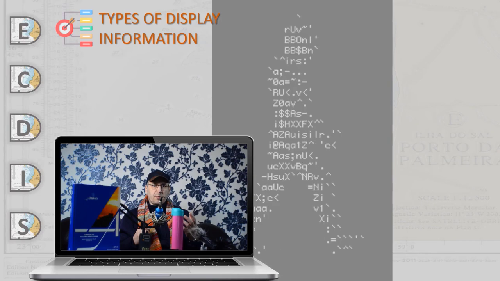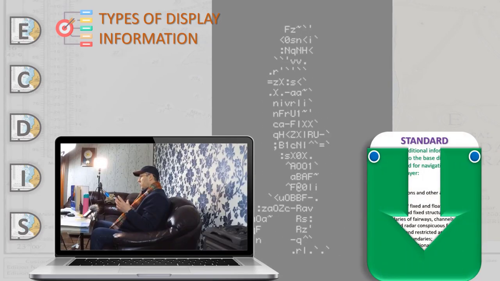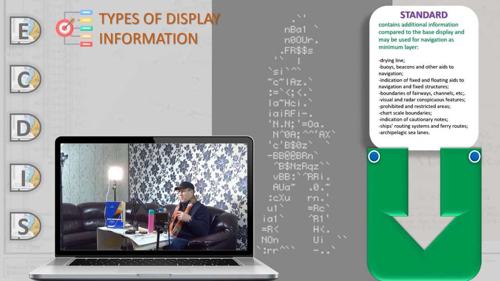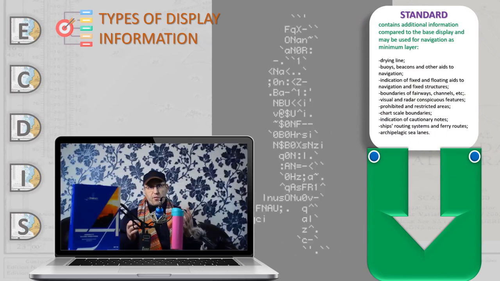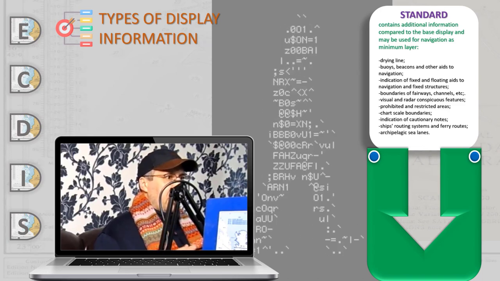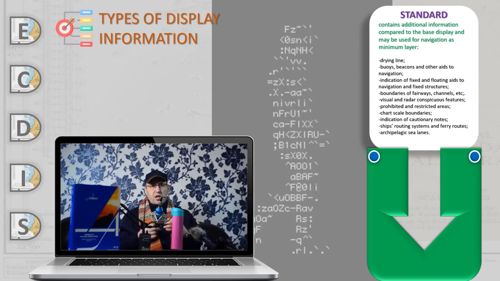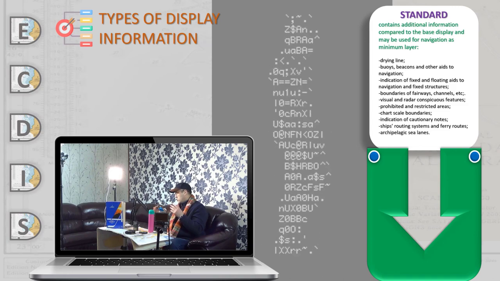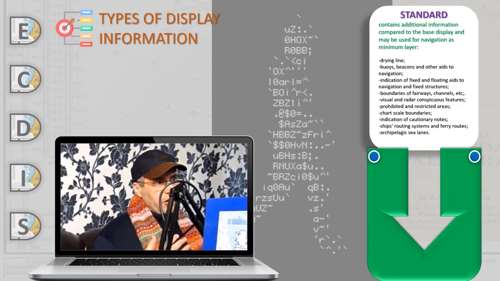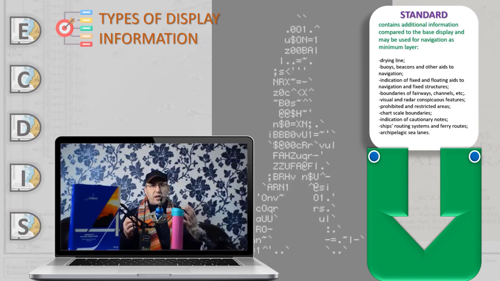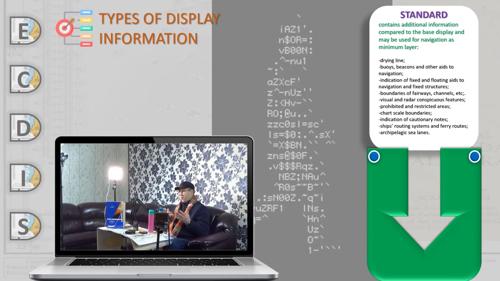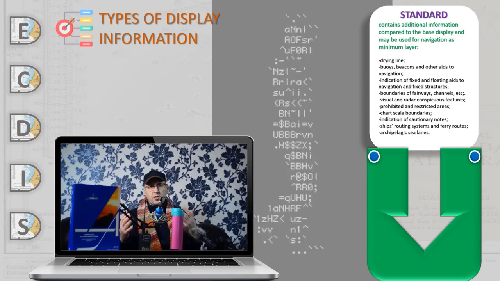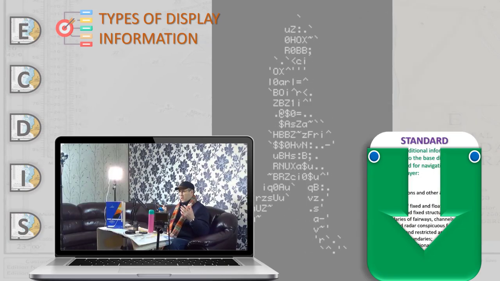At the same time, the standard display consists of the following information. It contains additional information compared to the base display and may be used for navigation already, as a minimum setup, I mean. Here we have drying line, buoys, beacons, and other aids to navigation. Indication of fixed and floating aids to navigation. Unfixed structures, boundaries of fairways, channels, etc. Visual and radar conspicuous features, prohibited and restricted areas, chart scale boundaries, identification of cautionary notes, ship routing systems and ferry routes, archipelagic areas, sea lanes.